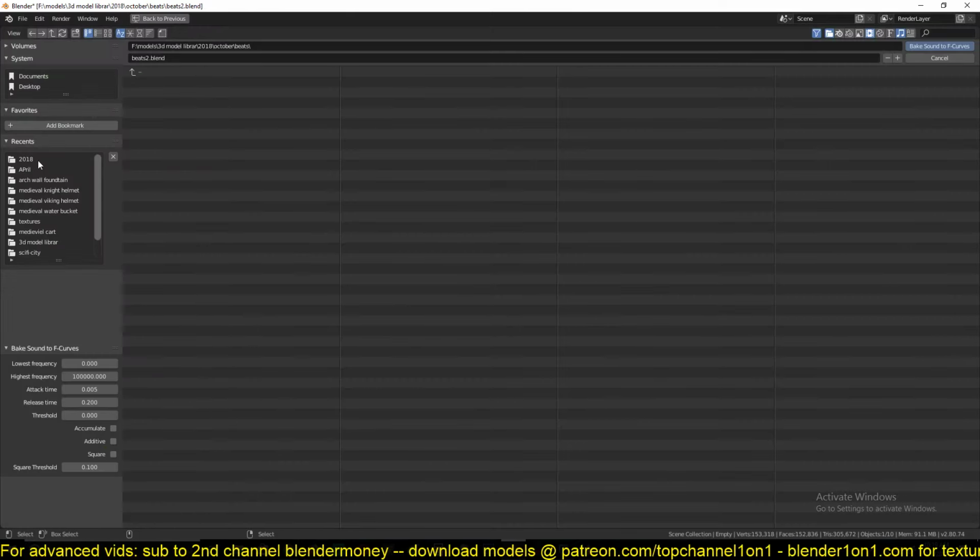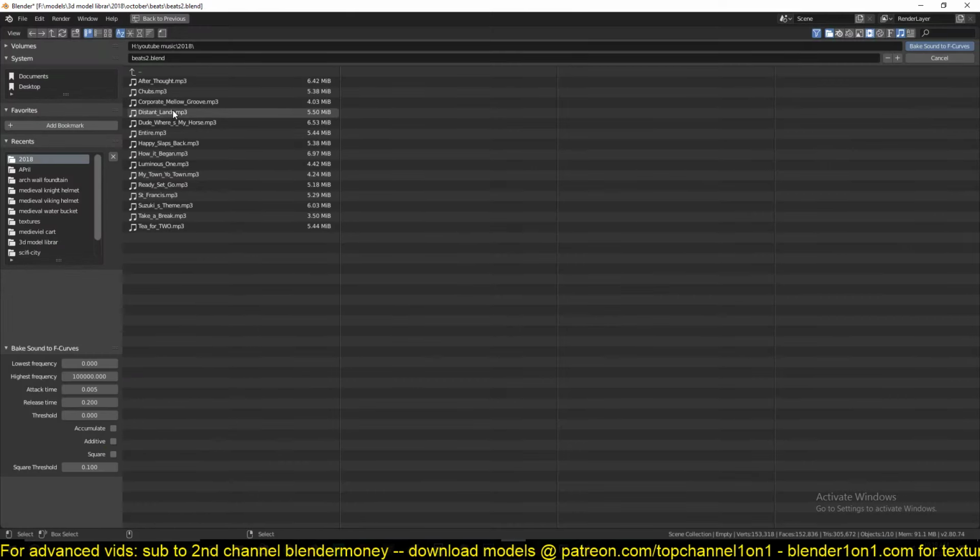Then you can navigate to your sound. Mine is called distant. You can see some of the settings you want to use here: frequency, high frequency. These are just cutoff points, I think, that are fine. You don't need to change that, or touch any of these settings, for this to work. So you just select that and then bake to curve.